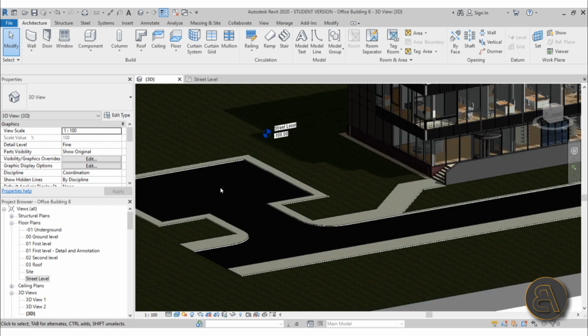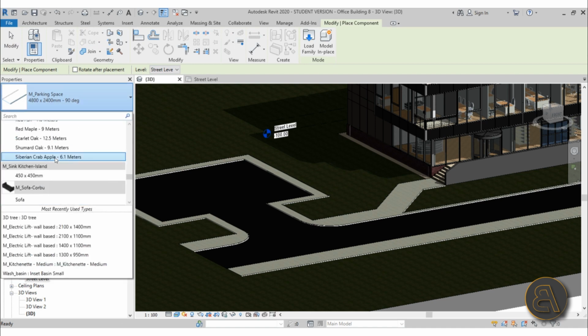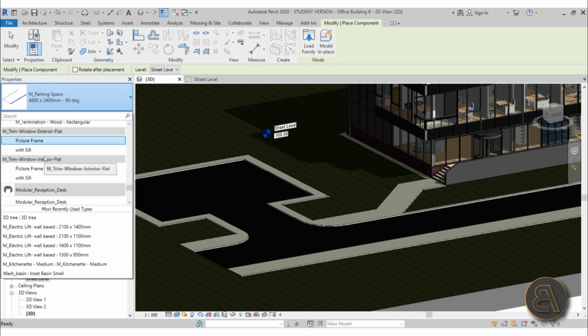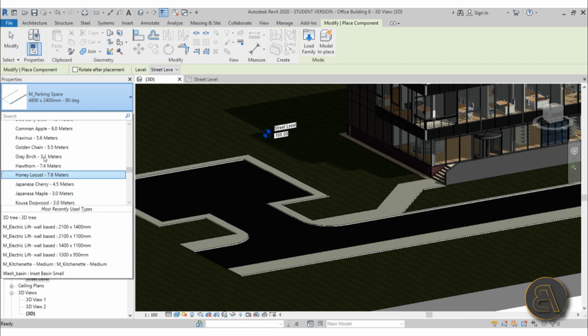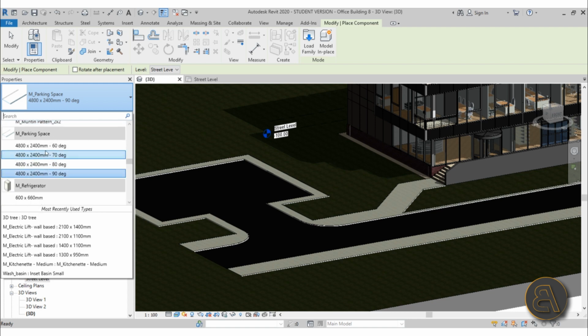But for parking spots, it's really a good idea to use one of the parking spot families that come with Revit. Now, if you're using Revit 2020 or maybe some of the earlier versions, and if you're using the architectural template, by default you should have parking spots loaded into your project. So if you go here to component and open up the drop menu, just if you scroll almost to the bottom, here you should have your parking spots. So let's see, they should be somewhere here. Okay, here we go. They're called underscore parking space. Okay, so we have multiple options here.